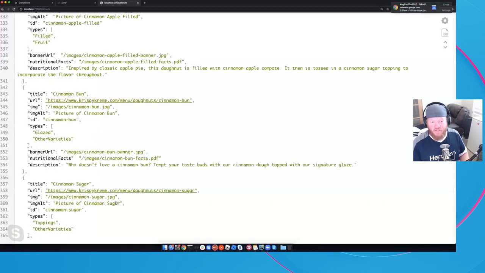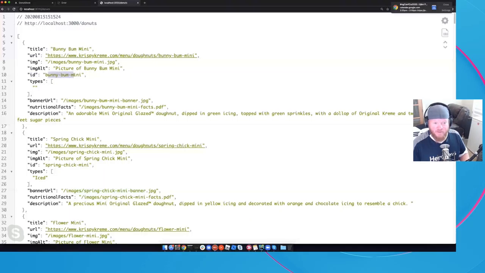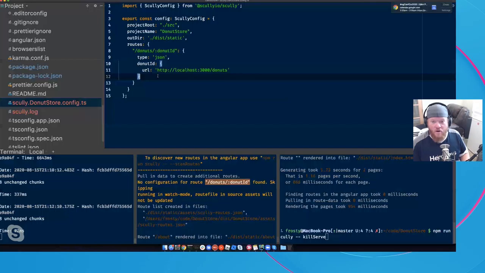So I'm just going to say localhost 3000 donuts, okay? And if everyone wants to see what that's serving, it's just going to give me back an array of donuts. So localhost 3000, it just gives me back an array of donuts. This is my endpoint for all the donuts, okay?